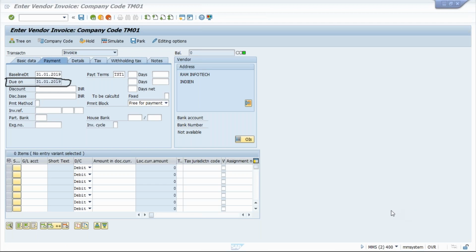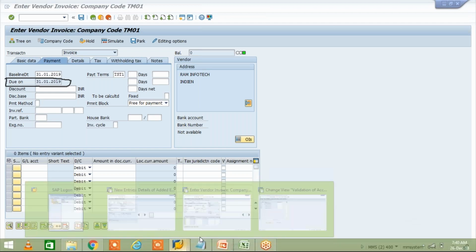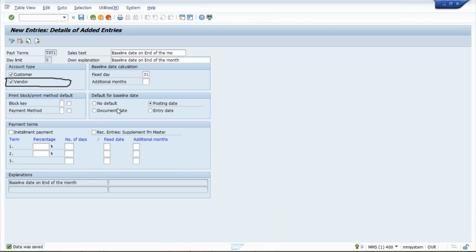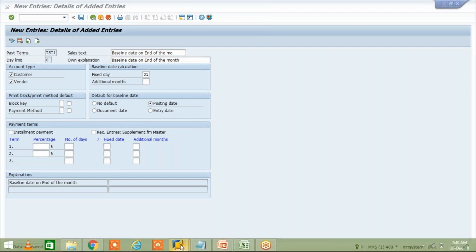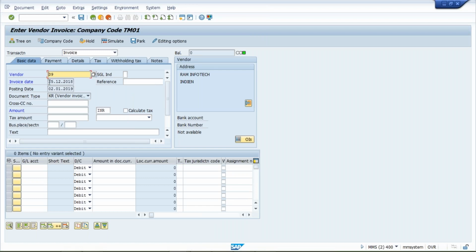At the same time, if in the baseline date you select your document date, isn't it? If you select your document date, then what will happen? The system will consider this date. This is your document date. Invoice date is nothing but document date. Already I have given an explanation on this in the previous session.